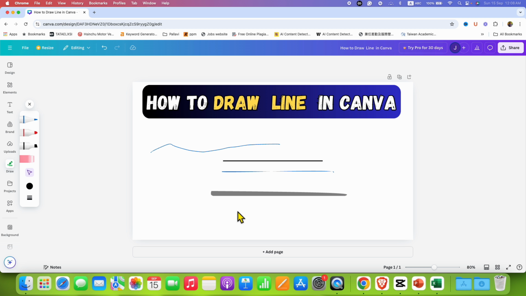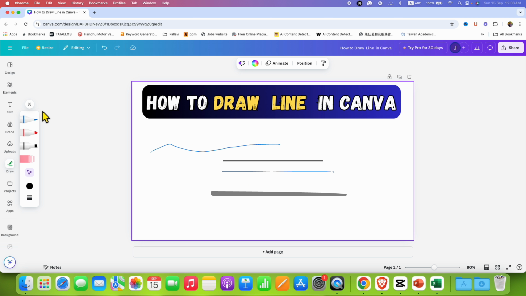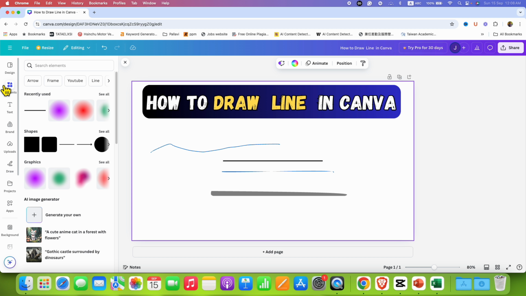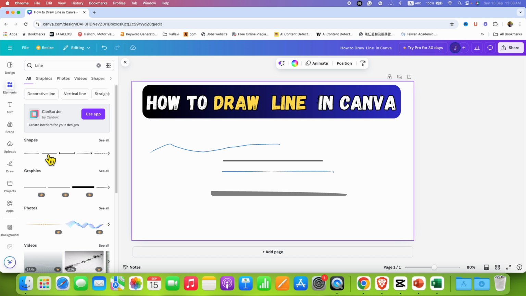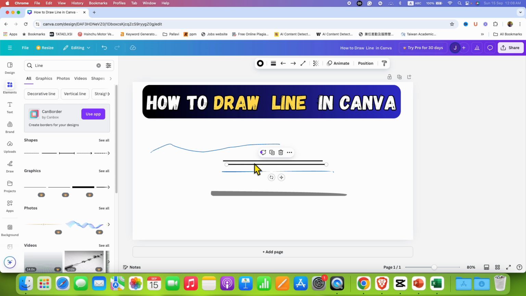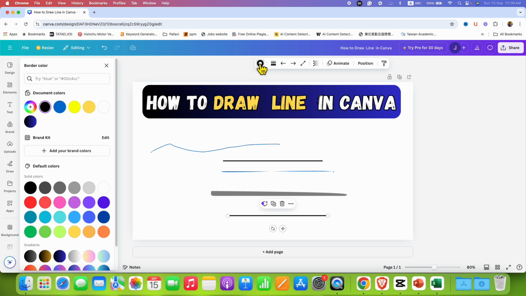The other method is you need to click here on the element option and here click on line. You will see different lines under the shape. Click on any one of the lines and the line will be inserted. You can change the color of the line from here by clicking on the line color and then click on the color of your choice.